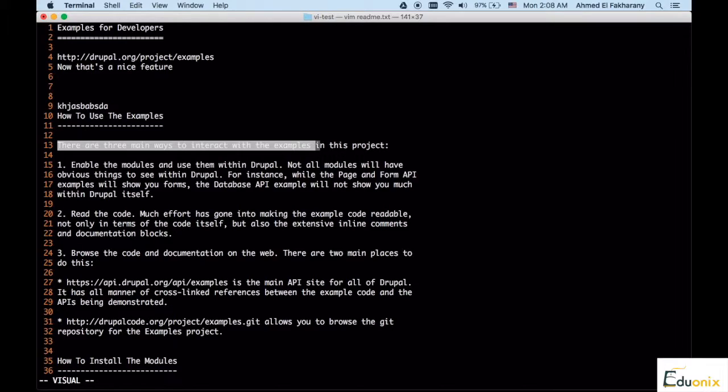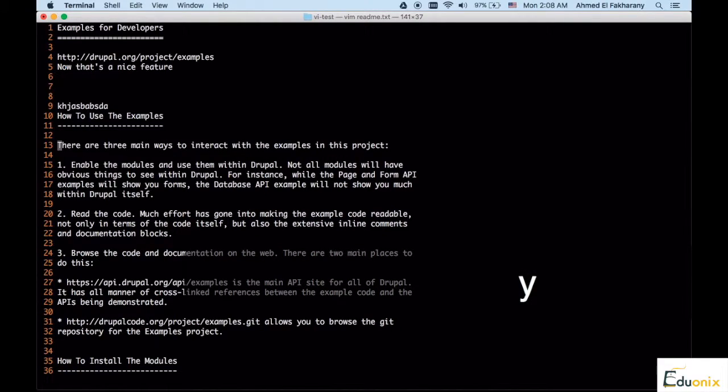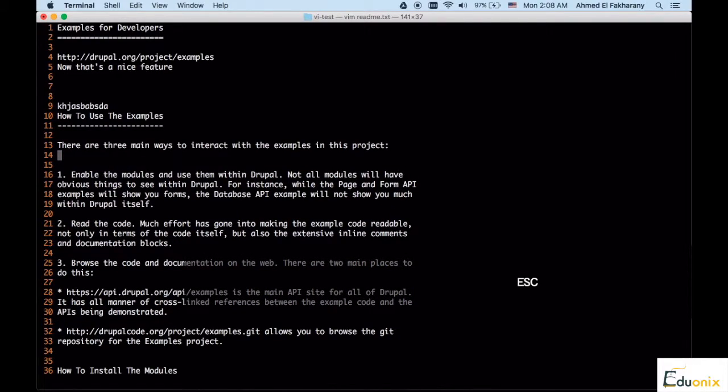I can do whatever process or operation I need on this highlighted portion of the text. So I can press Y, for example, and then I can enter a new line and press P. As you can see, it has pasted the portion of line that I have copied using the command Y.